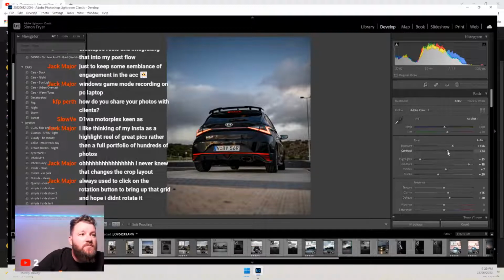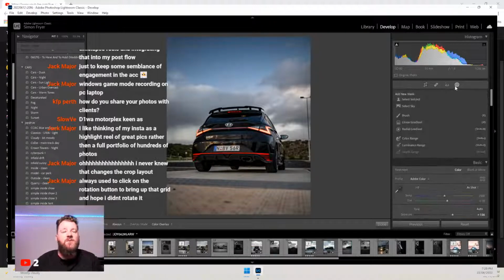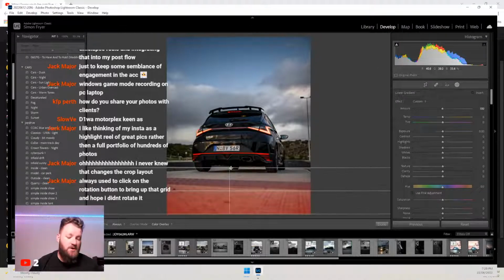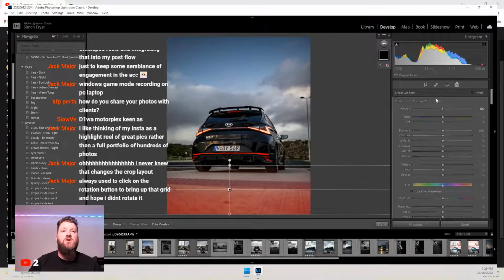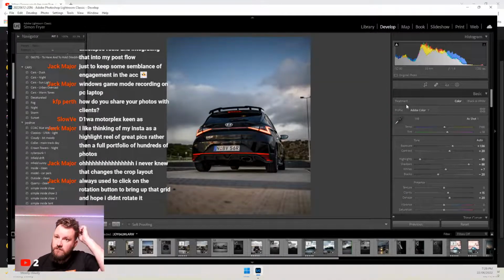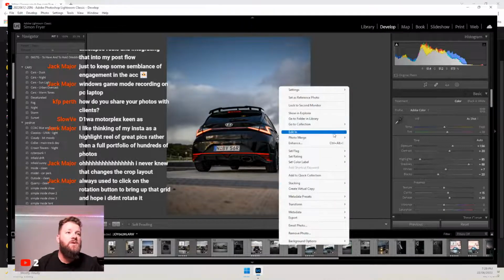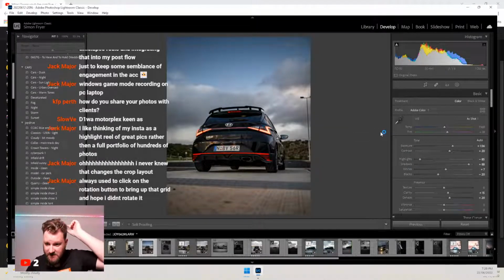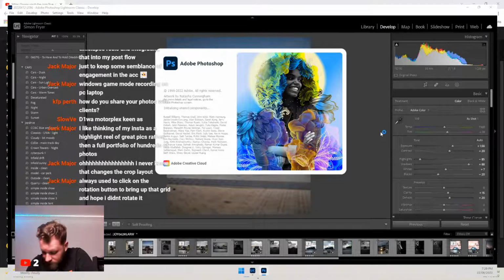Alright, I need to bump contrast up a little bit. We also want to bring the foreground down a little bit. So linear gradient. Hold shift on your keyboard to make it straight. You just use the burn to darken it down just a little bit. That's way better. We will also, again, edit the lamppost out. Just give Photoshop a minute to start up.